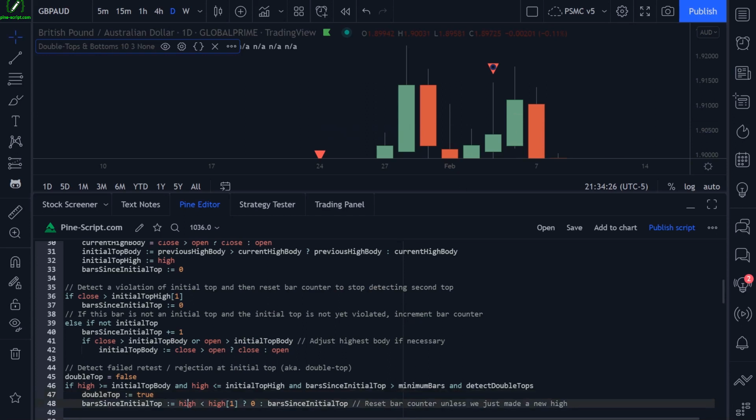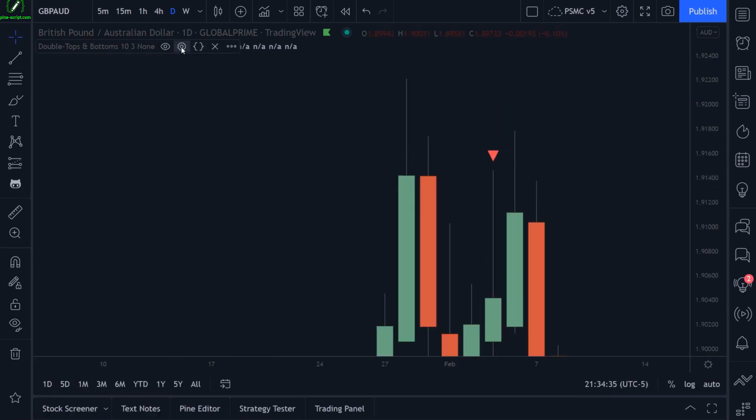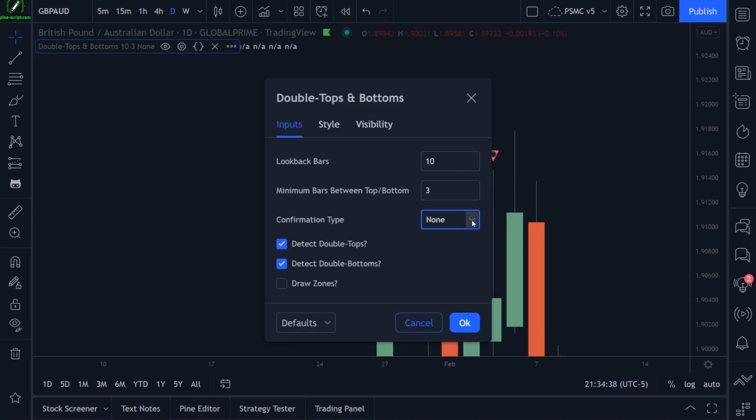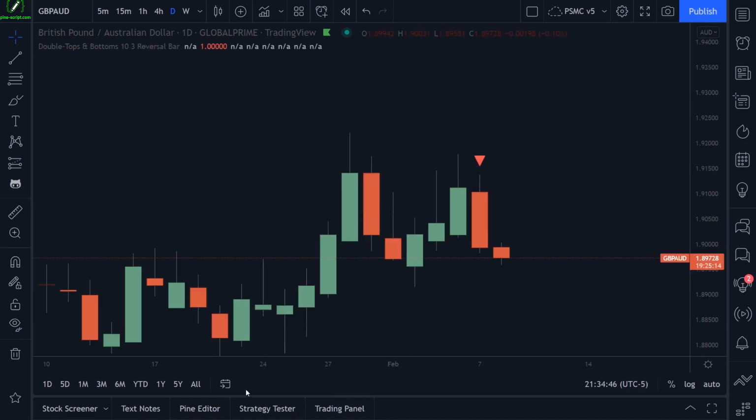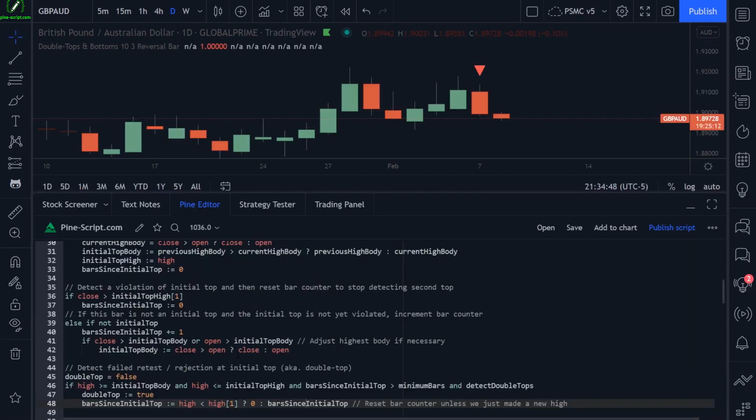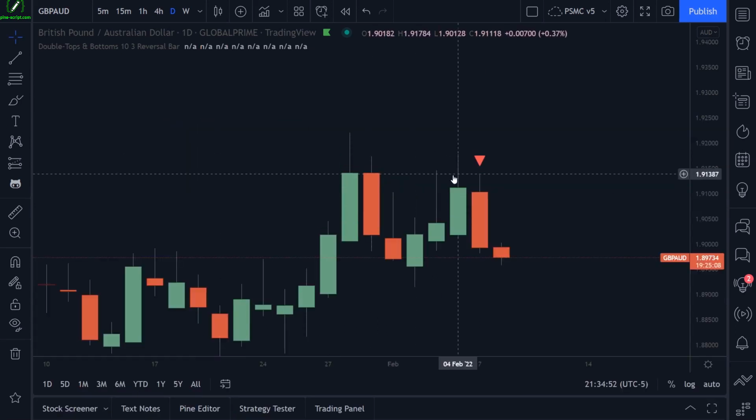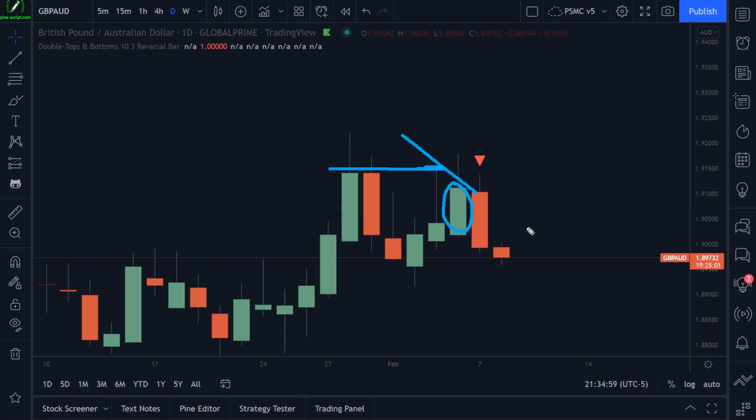So if the current bar's high is greater than the previous bar's high, then we keep our counter going. The reason for this is for when we have confirmation patterns turned on. If I set this to reversal bar and I didn't have this check in here, then what would have happened is we detect our double top here, and then this bar here is not a reversal candle, and so this whole double top pattern would not be detected.